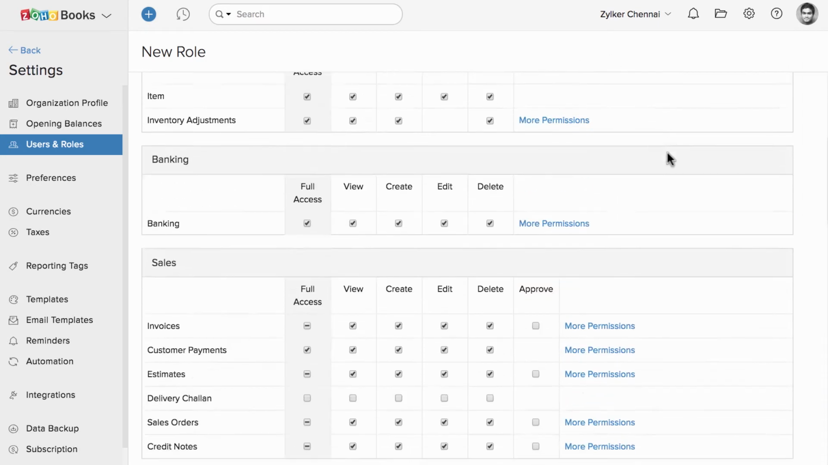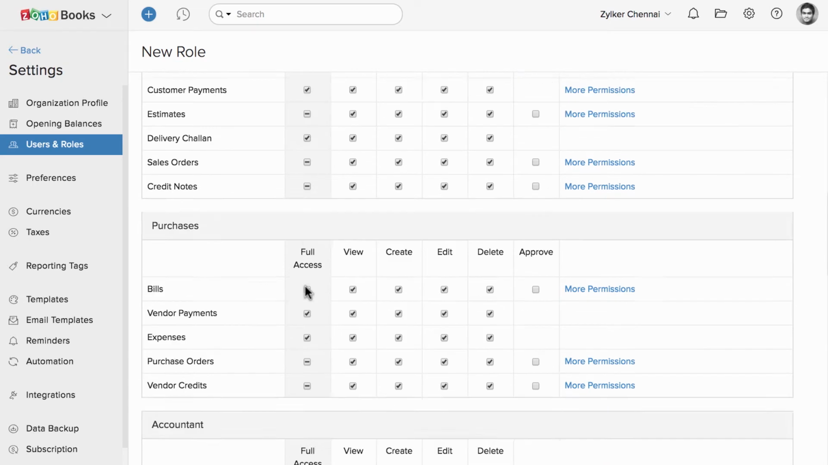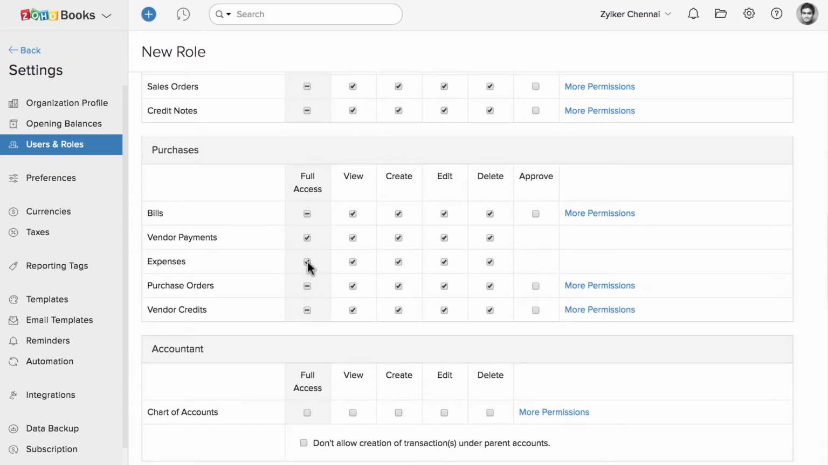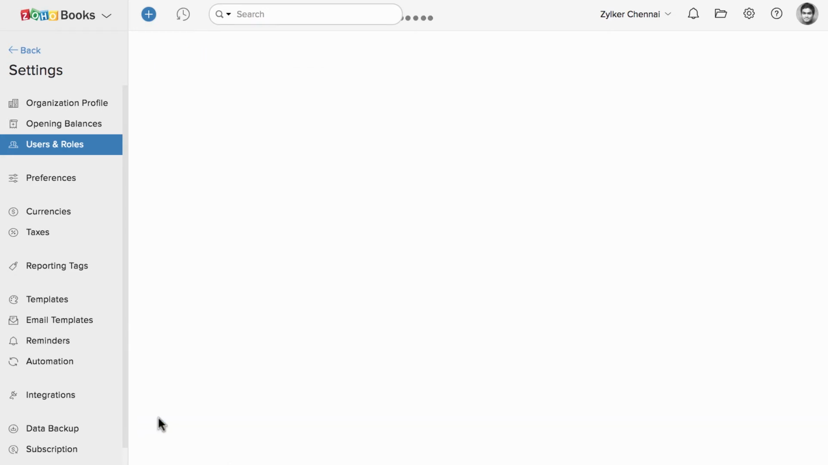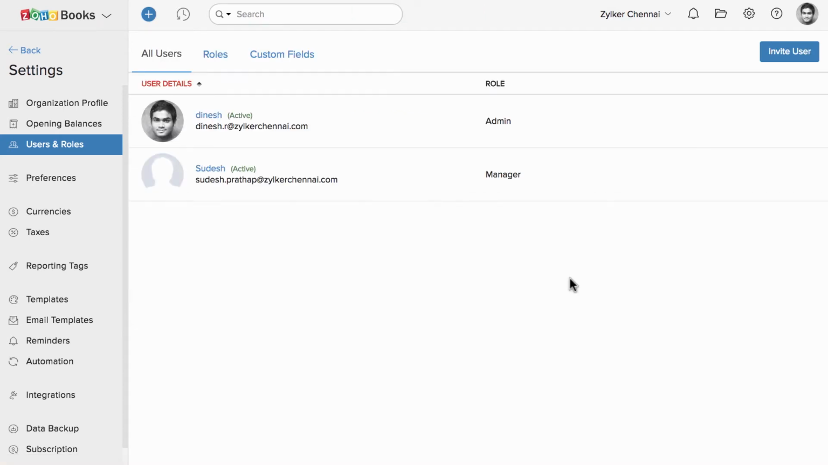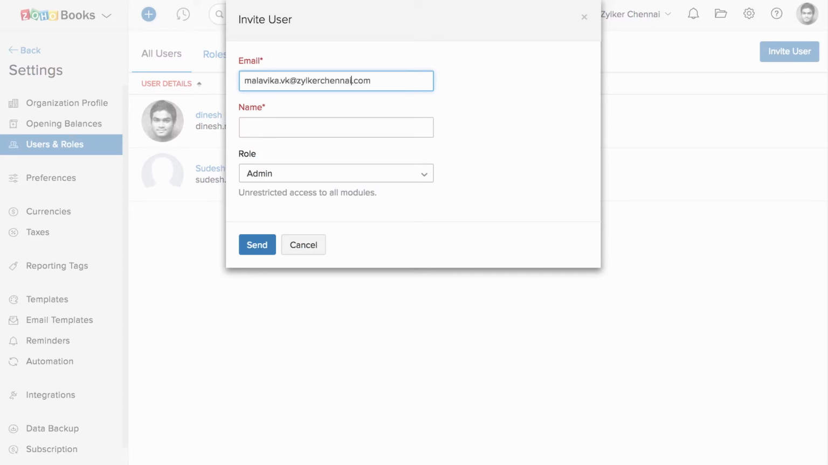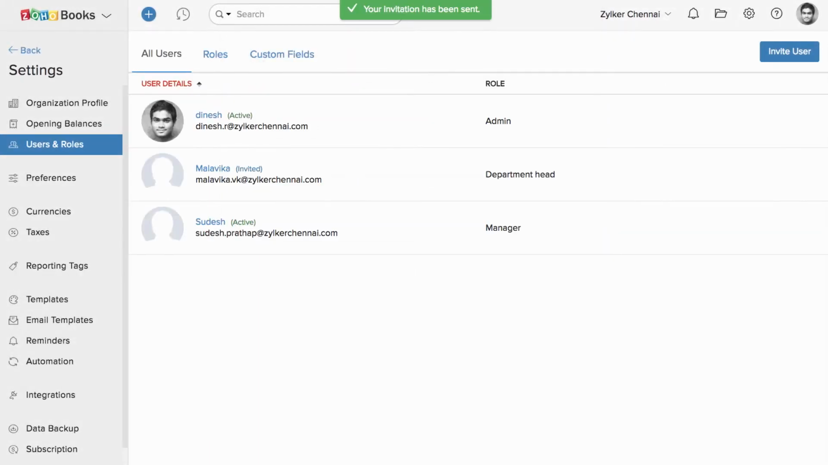Enter the name of the role and check the boxes to give access for the modules or uncheck to deny that access, and finally hit Save. To invite new users, click on the Invite User button, enter the email ID, name, assign a role, and then click on Invite. An invitation email will be sent to them, which they can accept and join this organization.